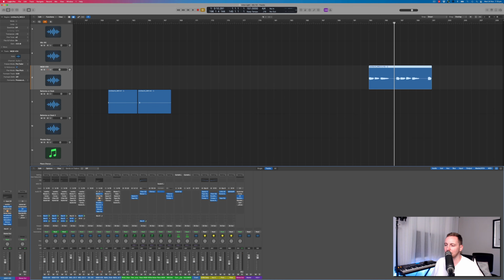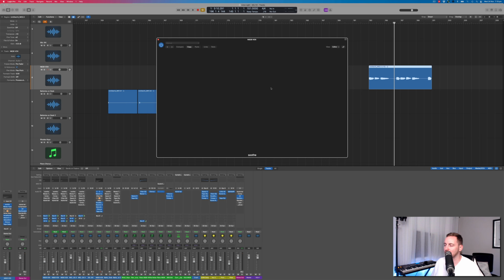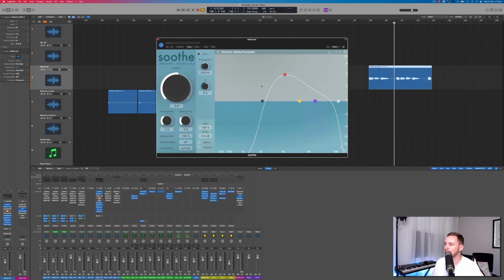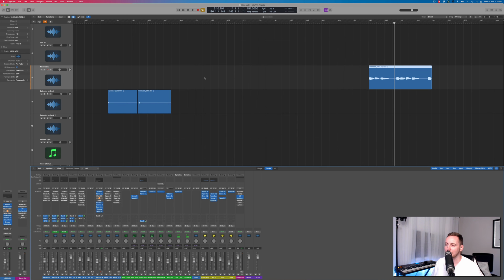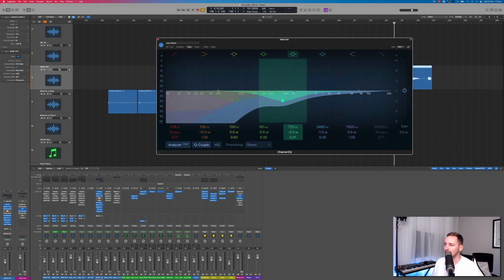Again, Soothe is another cool plugin. I don't have the updated version, I've just got the original one, but I use that for soothing some of the vocals as well. And just some EQ to remove some of the low frequency out of the vocal, so that I could get that nice high-end sort of sounding stuff.